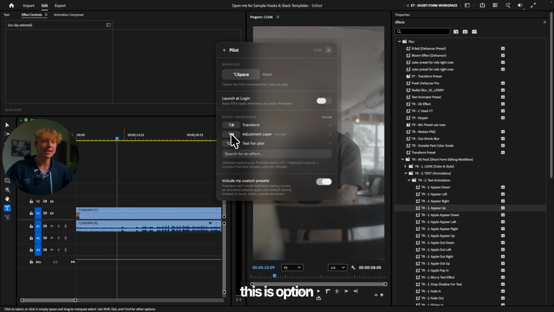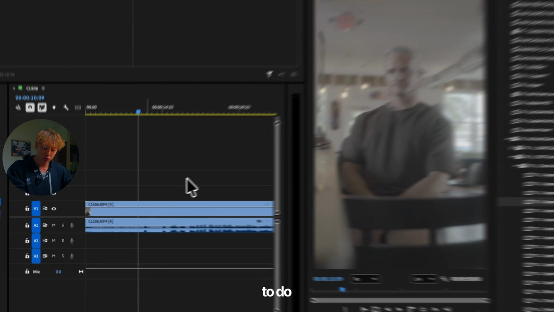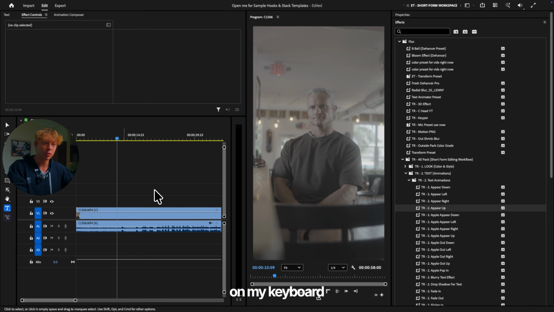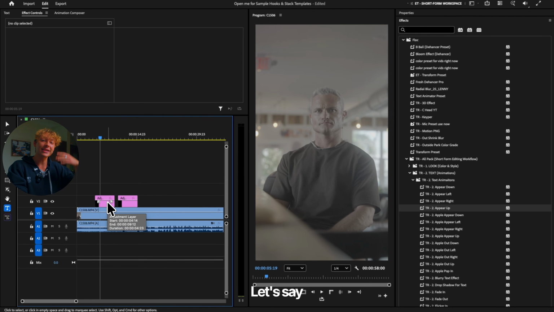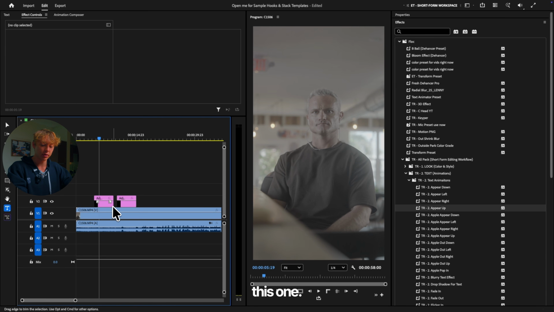So this is Option N. All I have to do is put Option N on my keyboard. Watch this. It'll automatically place it wherever my playhead is. Let's say I want another adjustment layer on top of this one. Just hit it again and it'll place it on top of it.